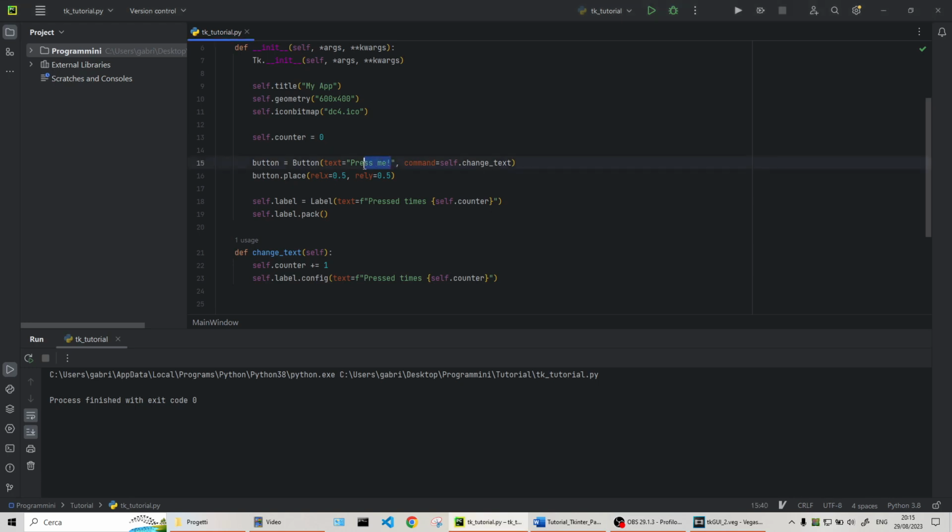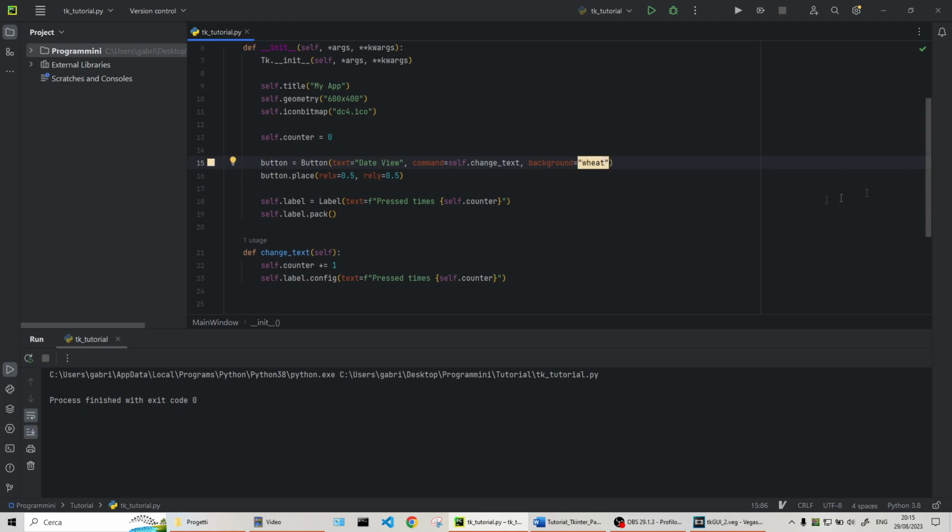Let's change the text first. And here we write, for example, data view, because we want to build a frame to visualize our data, maybe to insert a tree view, and we will see this in the next video. Then we can add a parameter for the color, so background, and we can use the white color. And we can also add a color for when the button is pressed, so active background, for example light green.